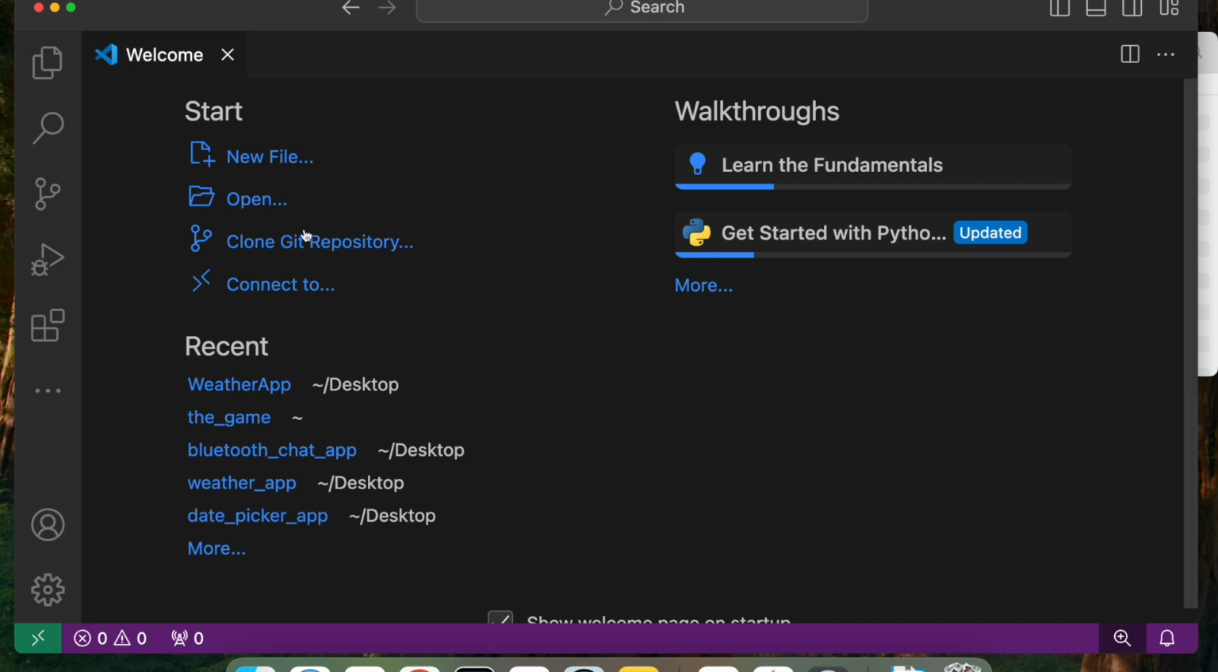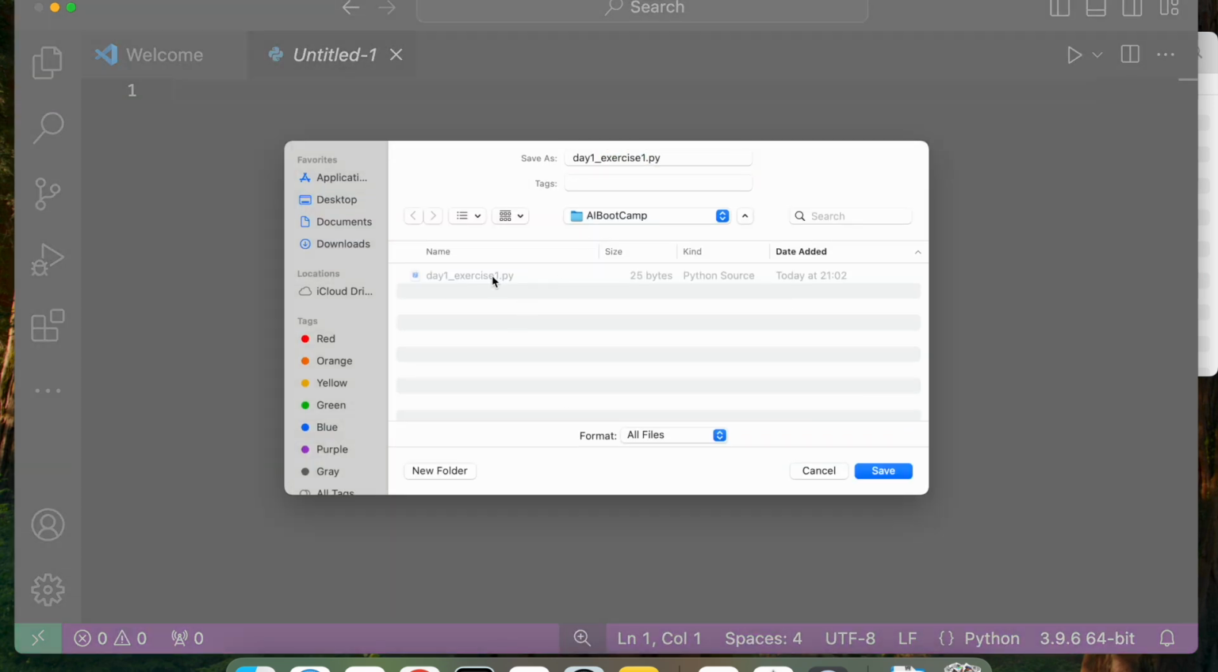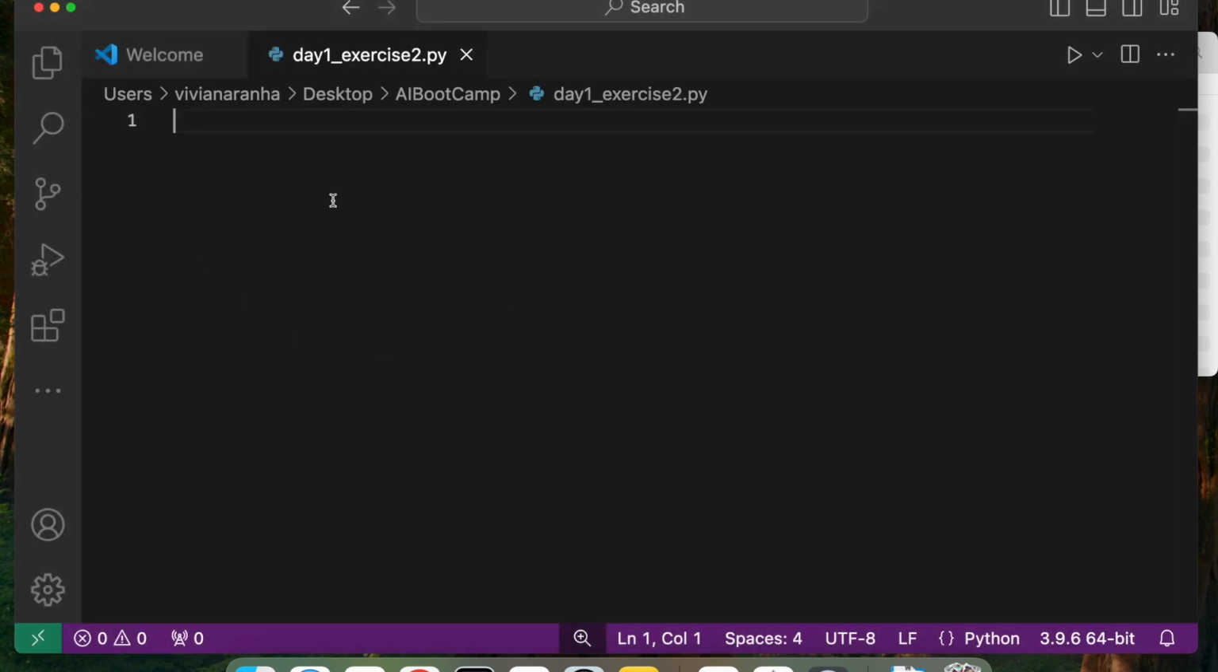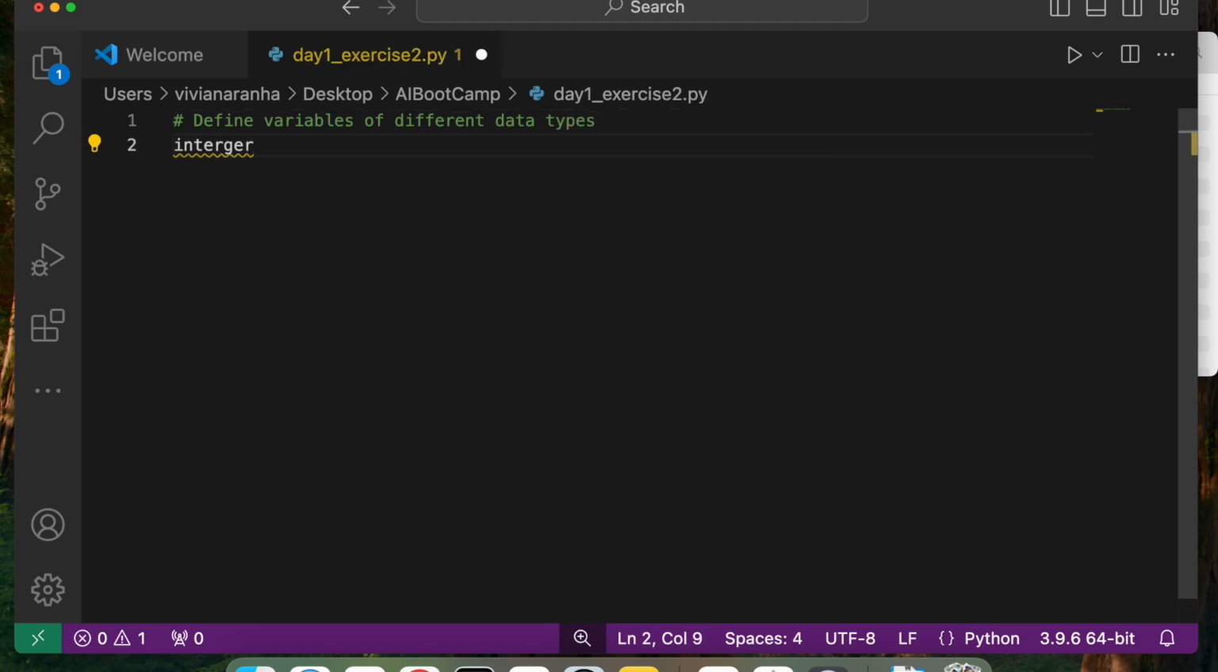So for that, I am going to create another Python file. I'm going to save it as day1_exercise2.py. And here, first I will define variables of different data types, whatever we picked up today. So I'm going to say integer_variable. That's the name that I'm giving it. And I'm going to assign it the value 10.